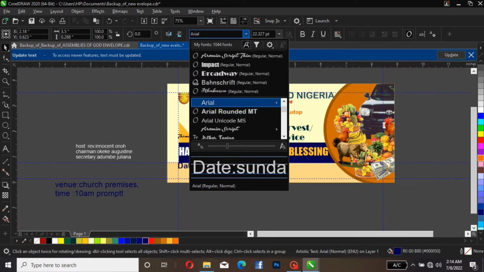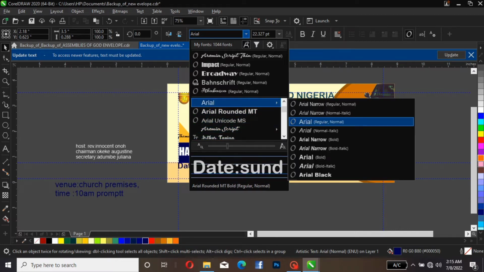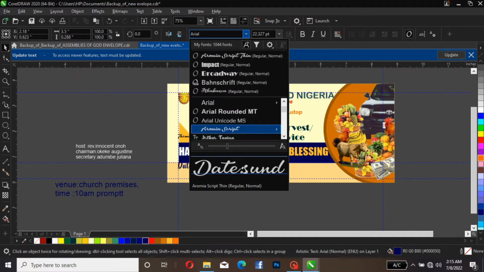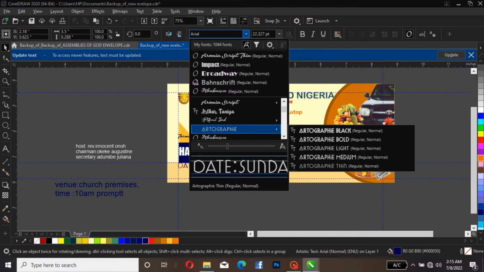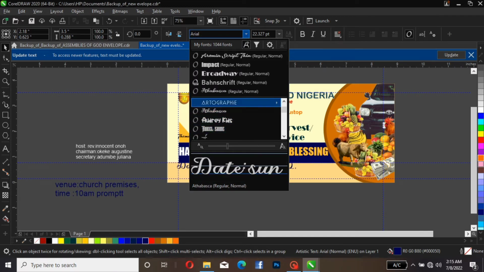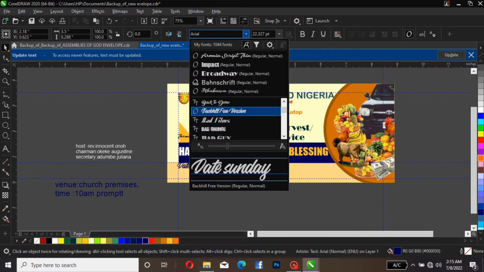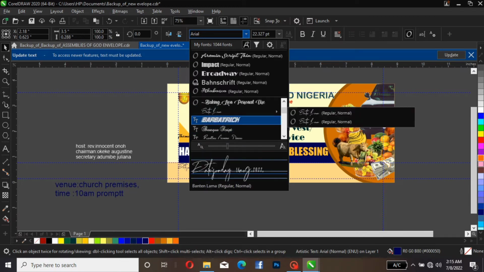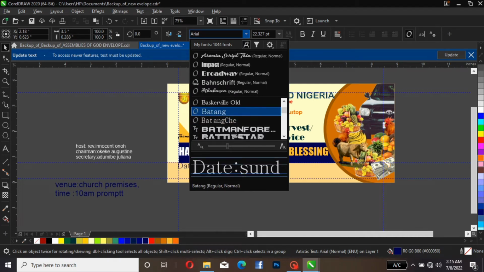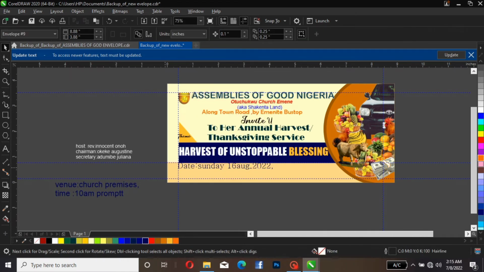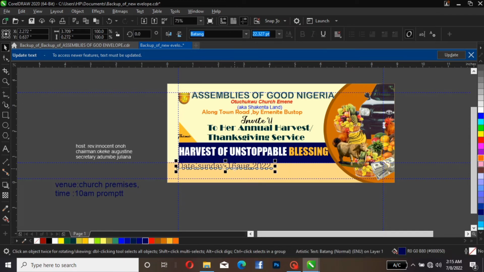Okay, let's see this. No, no, let's try another. Maybe let's, okay. I'm looking for a font that will look good on it. Let's use this. I think this will be okay. Then let's reduce this a little bit.